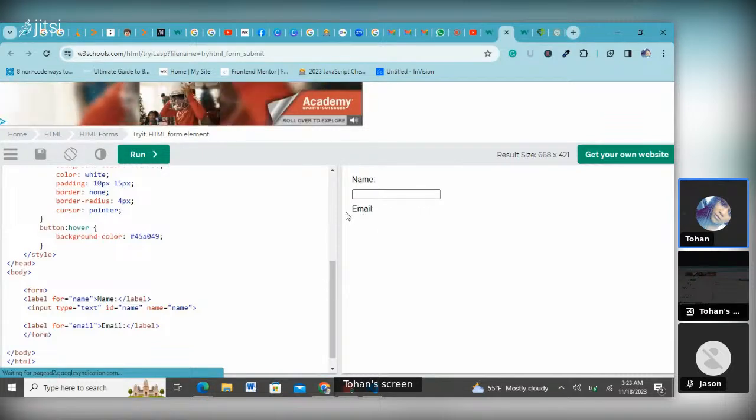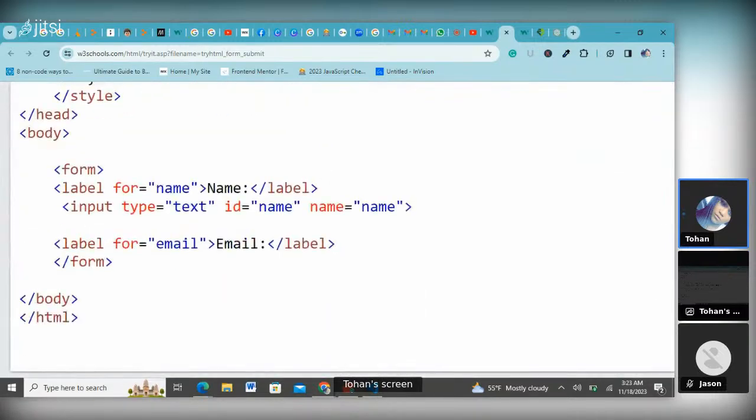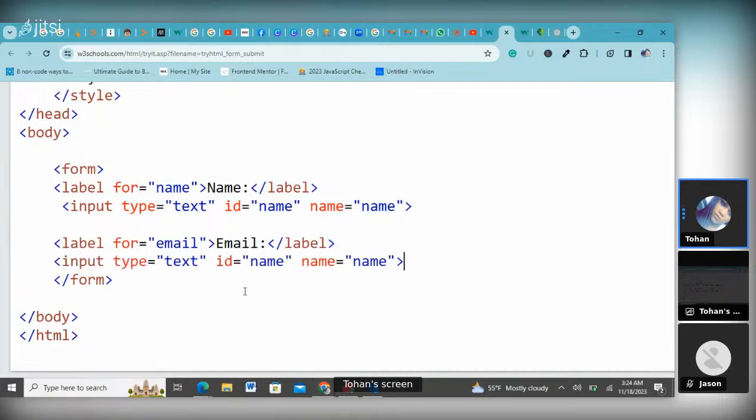Now I also have to create the box for email. It's pretty much the same as the text box; you just have to change it from name to email. Pretty much the same code here. Okay, and then it becomes this. It's still an input type text. So here is going to be an email, and here is also going to be an email.